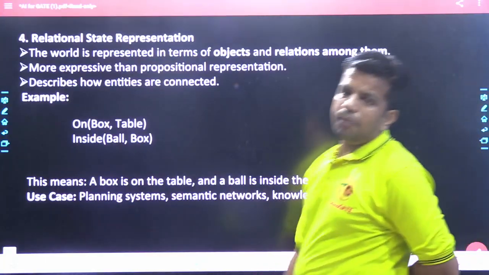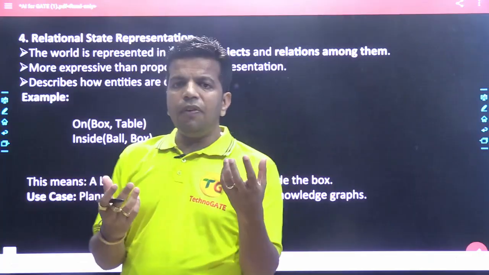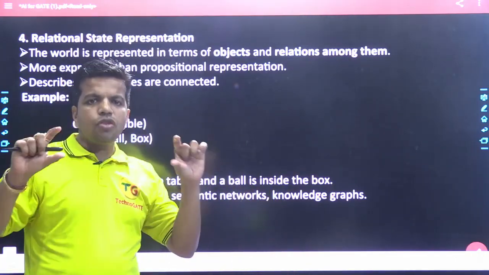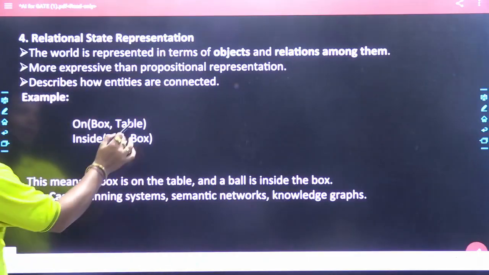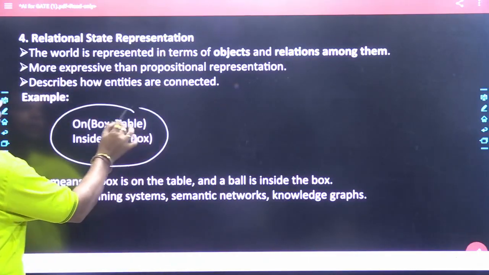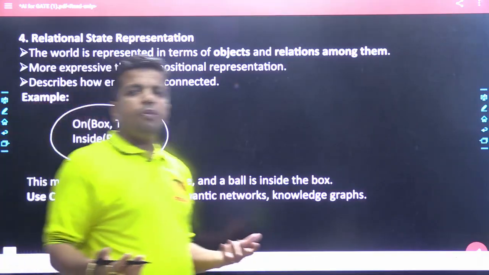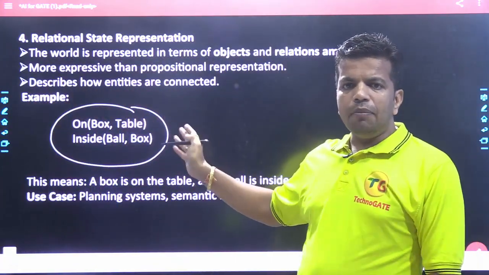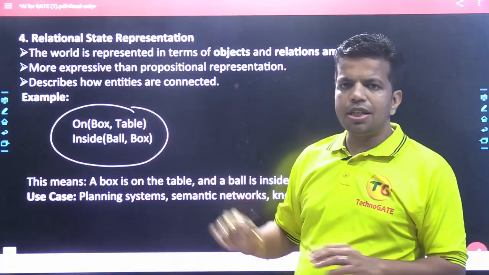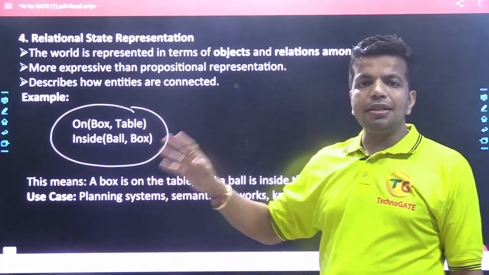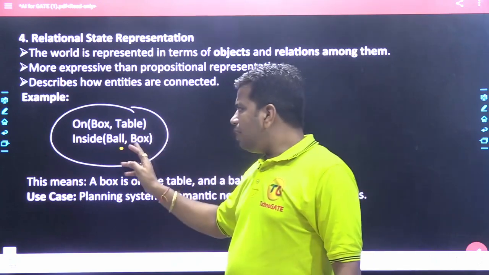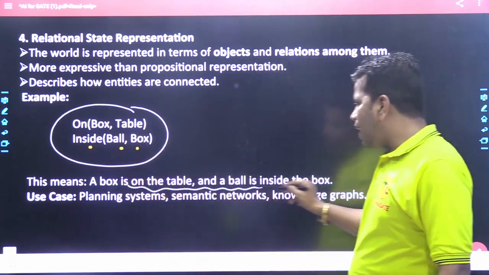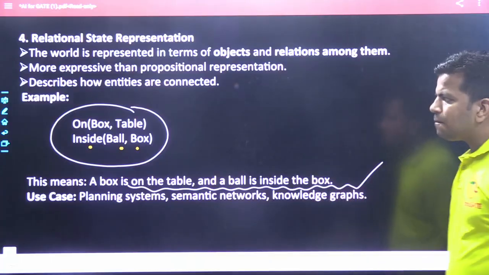Relational statement representation means there is a function and we are passing multiple arguments to it, and that represents knowledge. You can see an example here. This is more expressive as compared to propositional logic. On(box, table) means the box is on the table, that would be the first statement. Second, Inside(ball, box), with X and Y representation. So a box on a table and a ball inside a box.